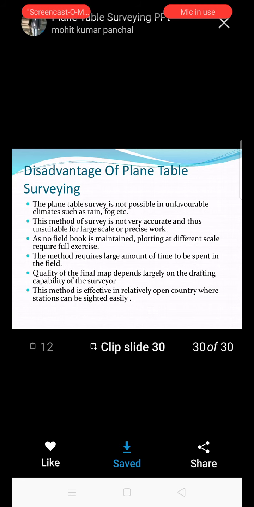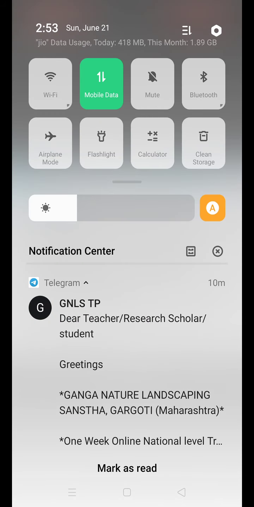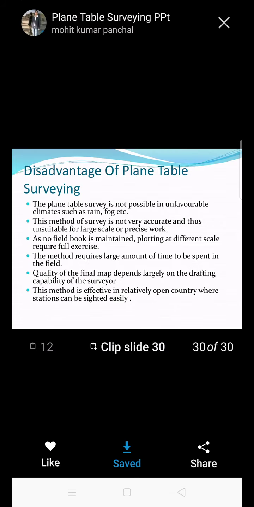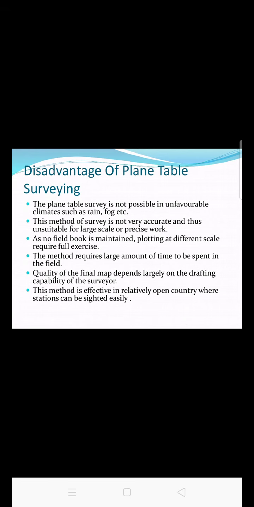So friends, today we will complete this chapter with the advantages and disadvantages and types of plane table survey methods. Thank you.